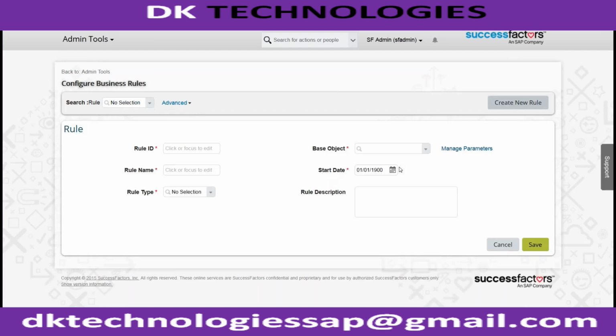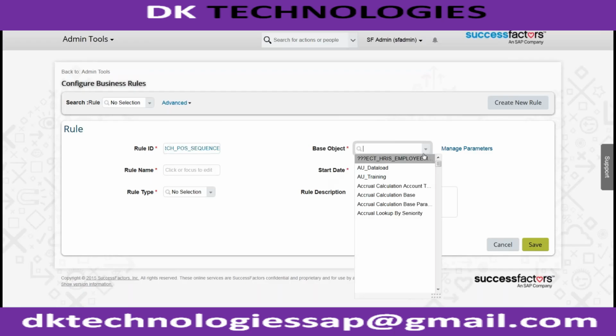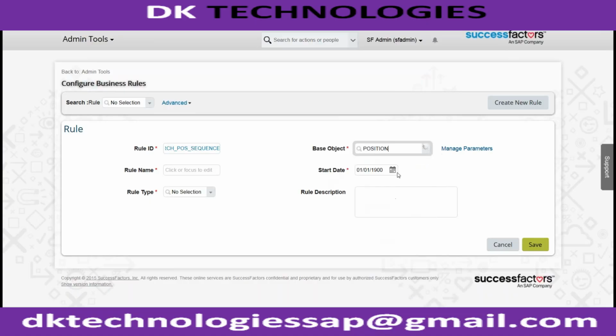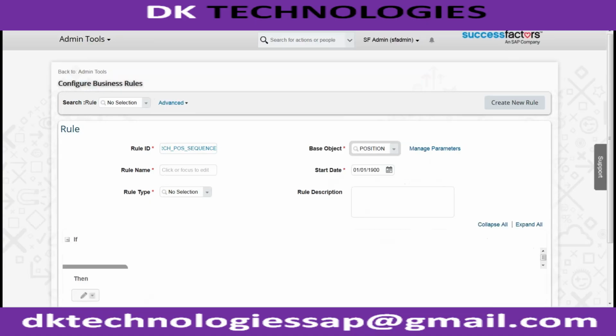And if you want to create a new rule, click on new rule and go ahead and create a new rule. Like this is like March position sequence. Okay, and position.